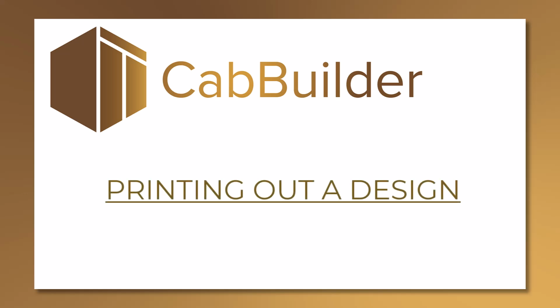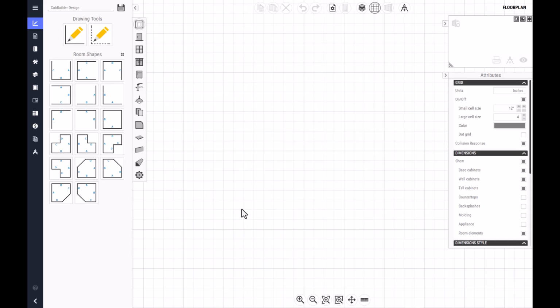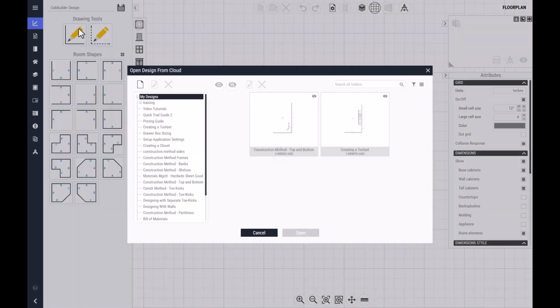In this video, we will be covering the details concerning printing out a design. At this point in the design process, your room will be created full of cabinets with all the design options set and ready to send to a customer. Let's start by opening our design. Navigate to the main menu, select Open, and pick your finished design.